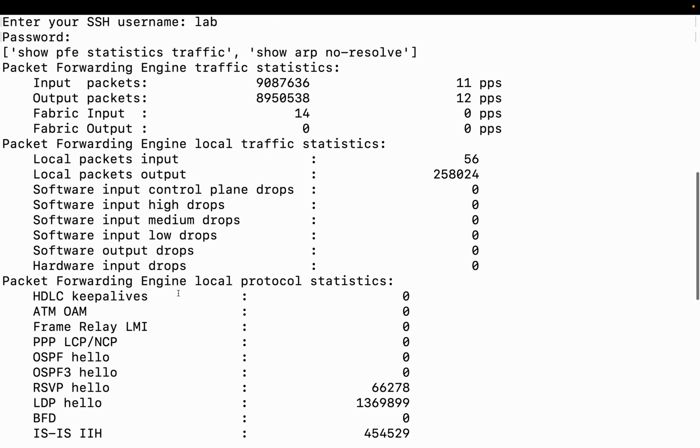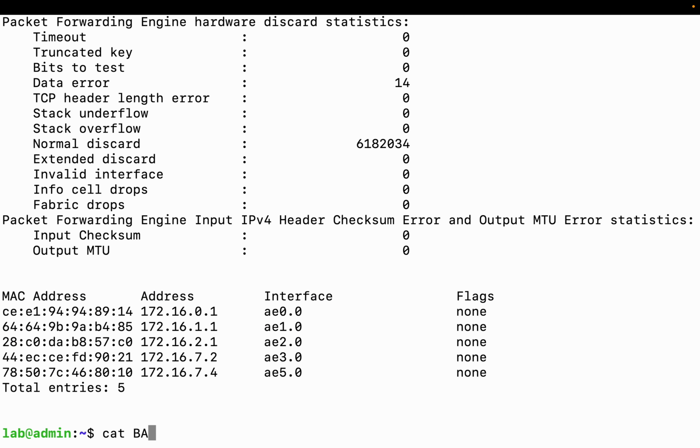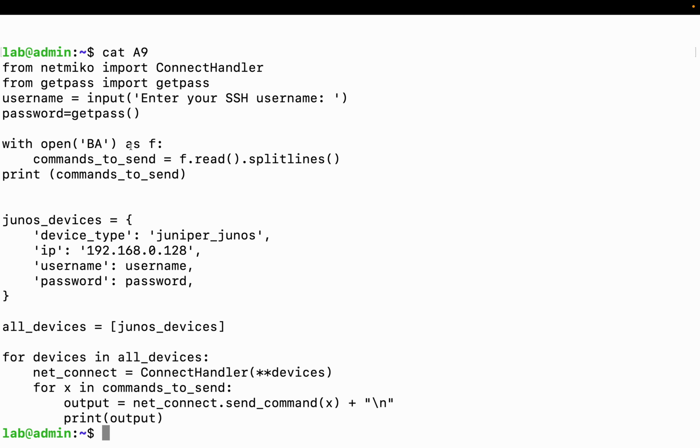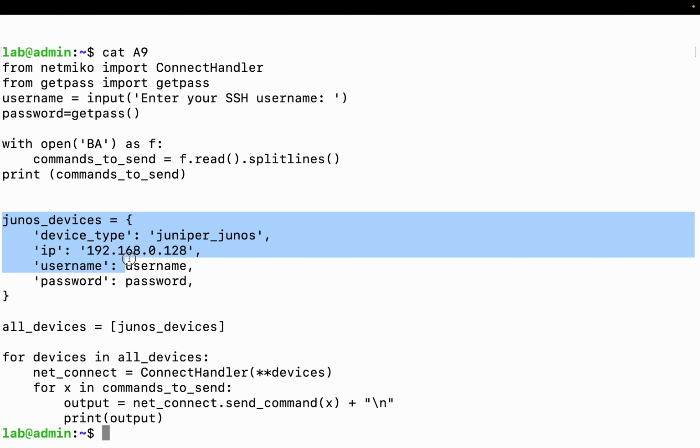Of course, the script can be optimized to include more than one device, which is what we will discuss in the remaining videos, where we will see how we could connect to more than one device and run these same commands.